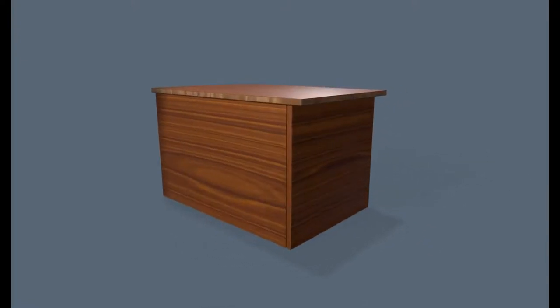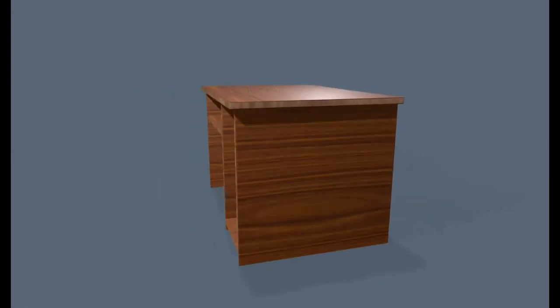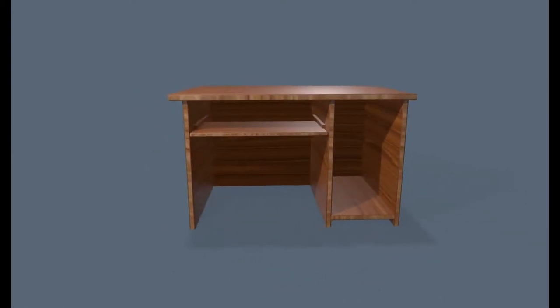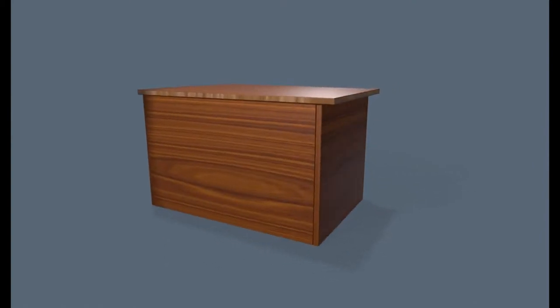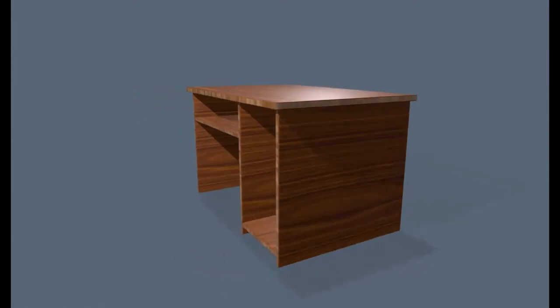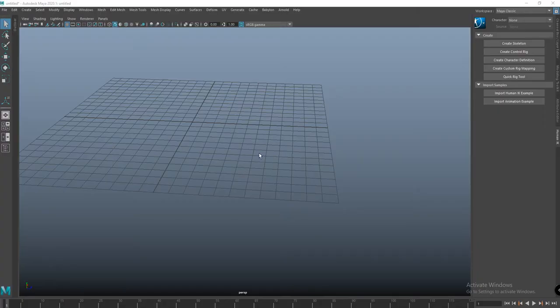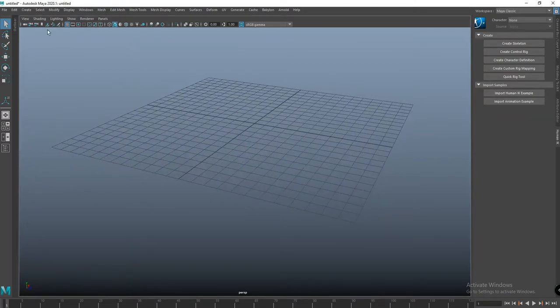Today we will model a desktop computer table. The model is very simple and very interesting, and you have to follow the steps. You will complete this model within 8 to 10 minutes. So follow the steps.